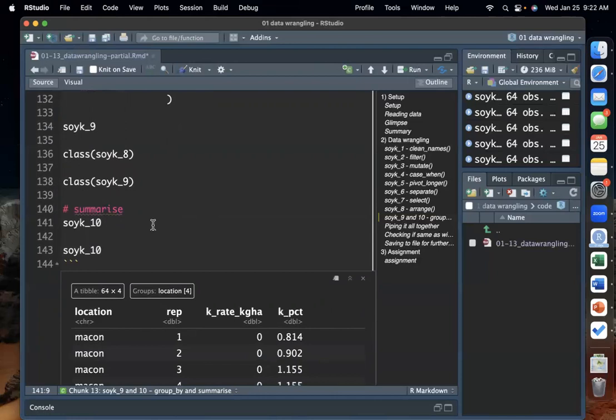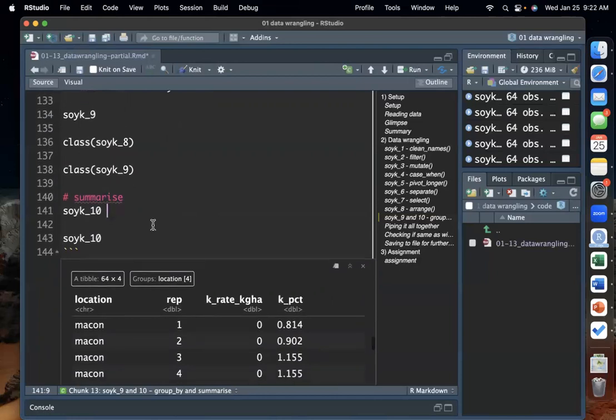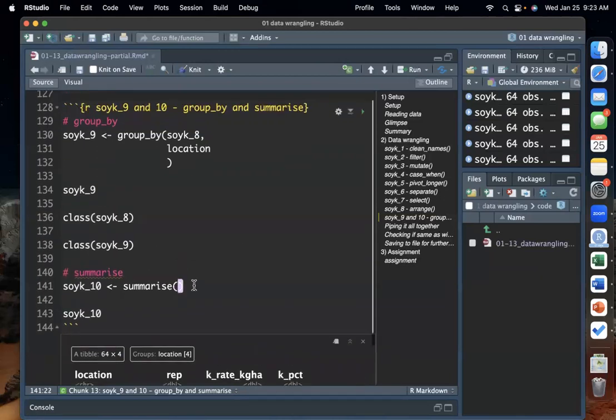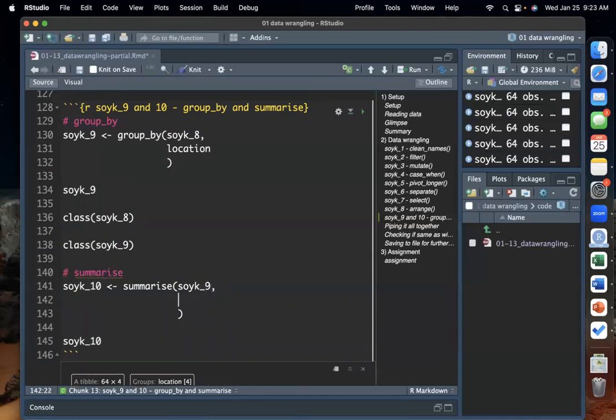So how do we actually get the mean here, right, over locations, which is the group that we just created? So if you come next to the soyK10 step here, you can use the assignment symbol, and we're going to use the function summarize like that. Again, the first thing that comes in is a data frame. So that's going to be soyK_9, the one that we just grouped above. You add a comma, hit return just to break the code. And now we have to give the name of the column where we want the means to go under. I want to call that mean K_PCT.